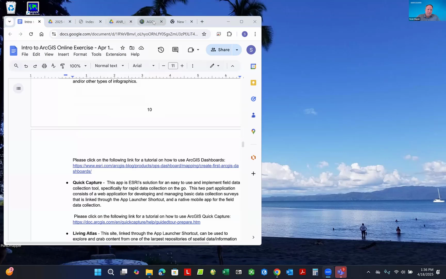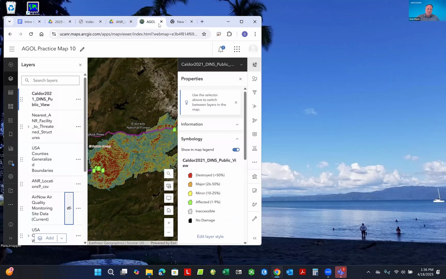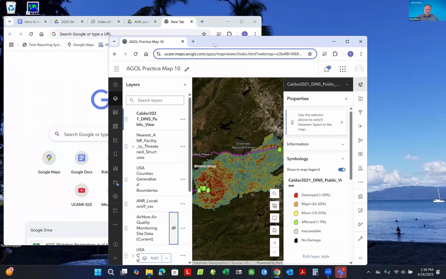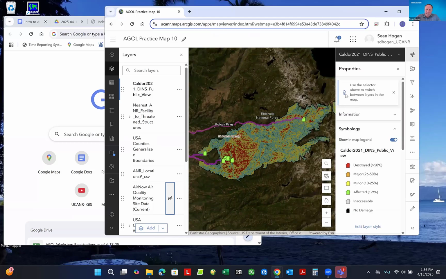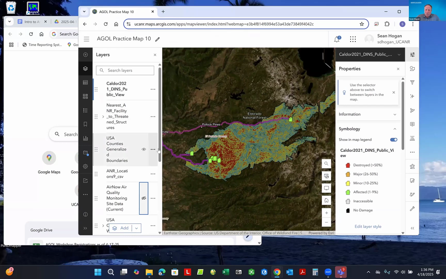Good. Oh, here we go. So I'm going to split this off and put it in the center without it attaching. There we go. So this is something like what we're working toward today: a fire map of the Caldor fire from 2021 that was really meaningful for me.